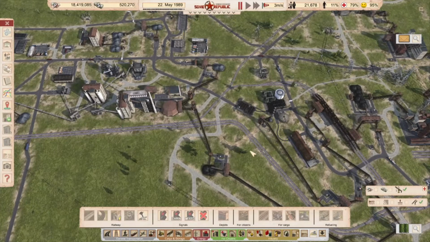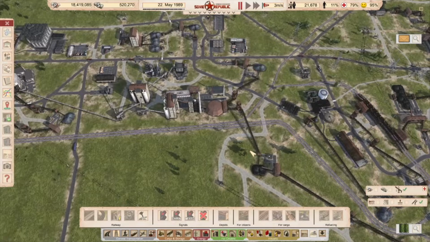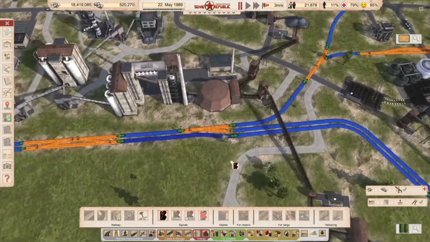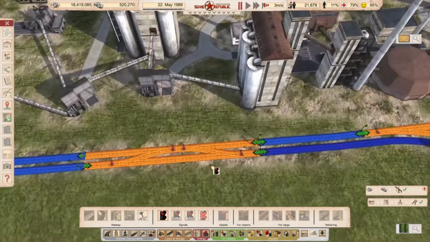Hello, hello. Today we are going to talk about rail construction and the signaling needed to pull it off, because I don't think anybody's ever really talked about this. They always gloss over it in every video I've seen. Maybe someone's done it by now, but all right, here we go.